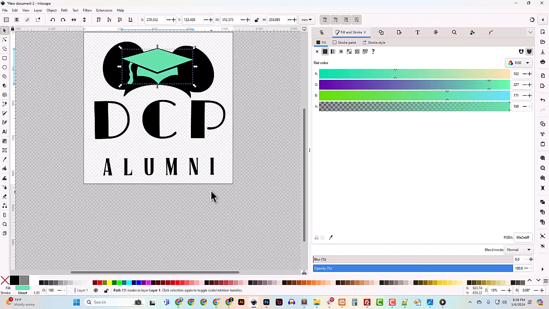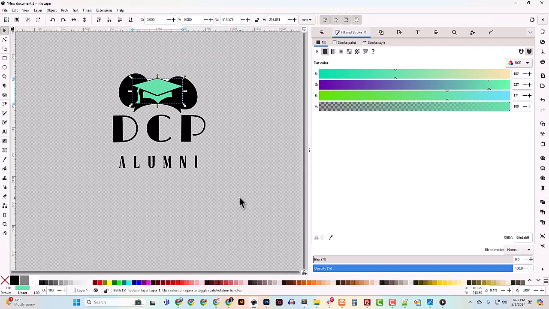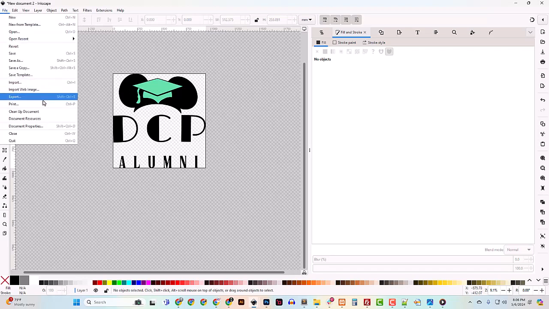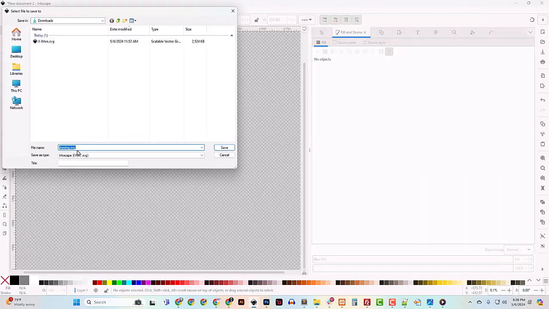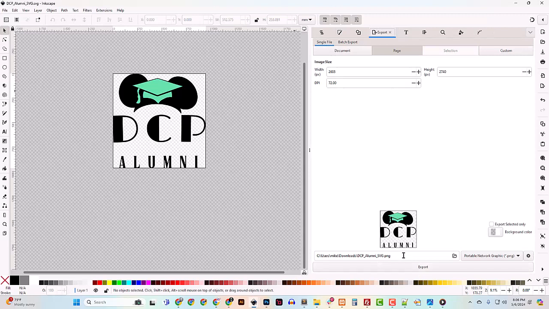trace. So this is an SVG, and it's infinitely scalable, and it's the best way. I'm hitting Control-Shift-R with nothing selected, and it's clipping exactly to the bounds. But this is the best way. You can just upload an SVG right to the layout designer. That's the best way. Let's go ahead and just save this. I think we called it DCP Alumni SVG.